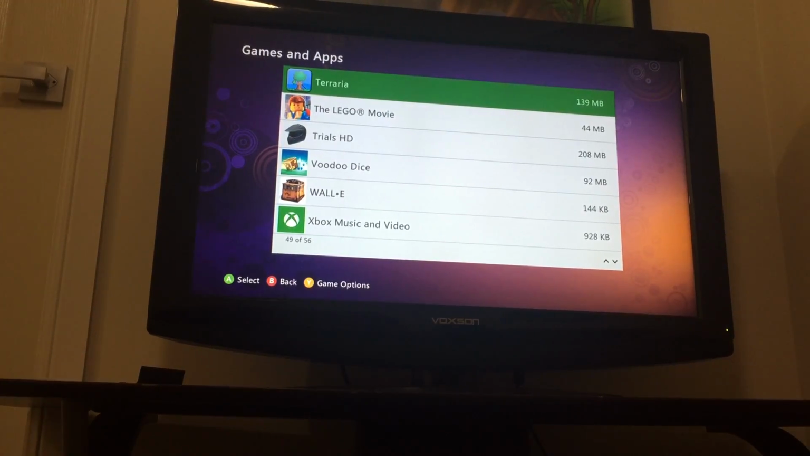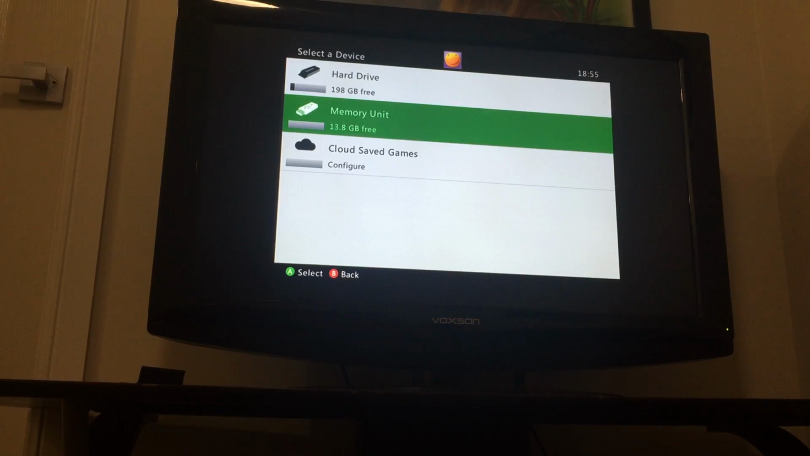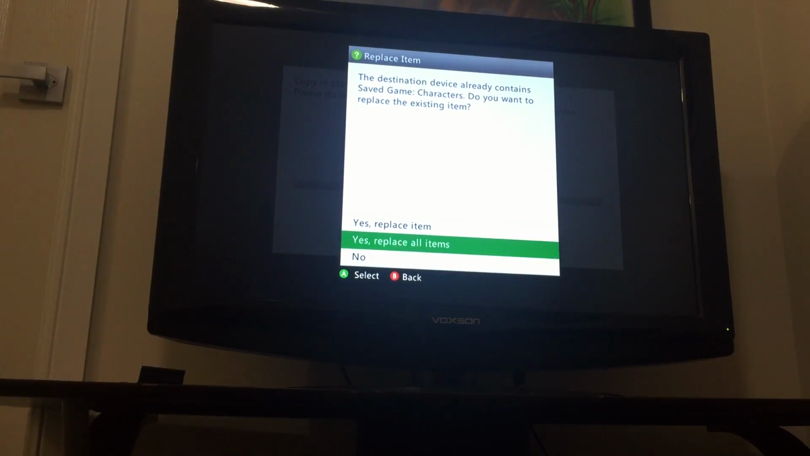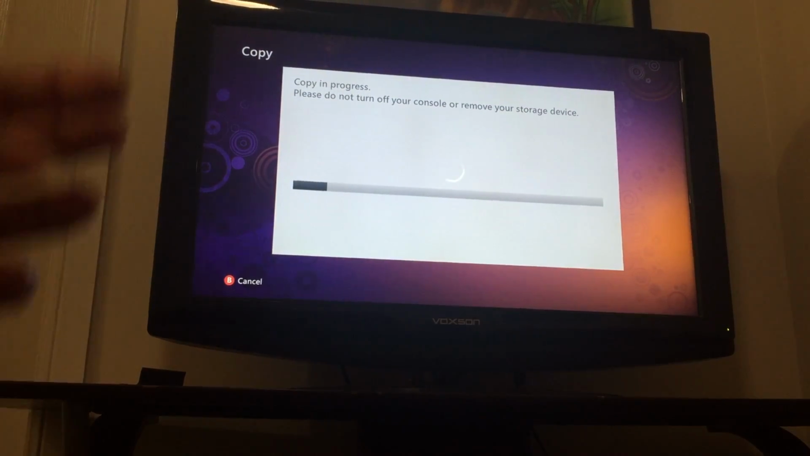And we want to go to game options, and we want to copy all this over to our memory unit. So I've already done this, so that's why it's saying, do you want to replace the items? So yours will not say this, but I'll just do it anyway. So we go to yes, replace all items, and there, that's it. Once this is done, we'll go over to the computer.